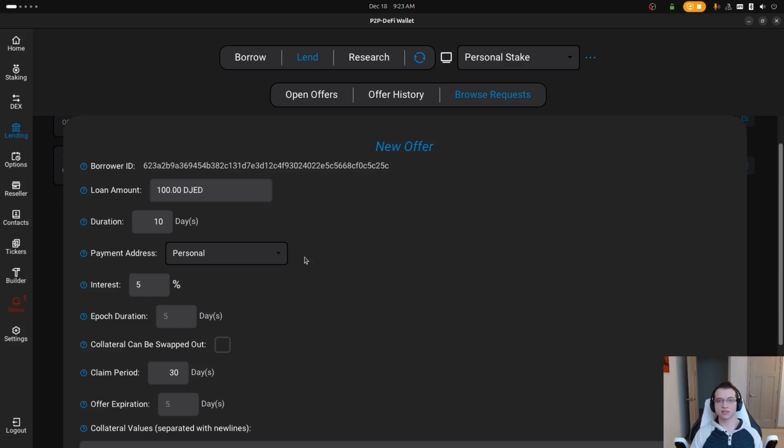Whoever controls the key NFT can change the payment address during the loan, and the key NFT is also required to claim defaulted collateral. The interest is self-explanatory. It's 5%. The interest is applied immediately upon the loan being accepted. So the loan is 100 JED. If the borrower accepts this, the outstanding balance is immediately converted to 105 JED.